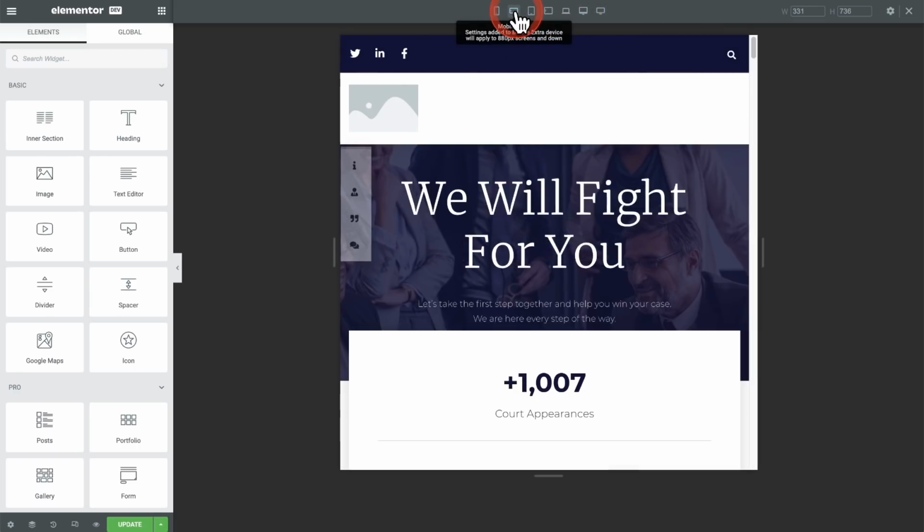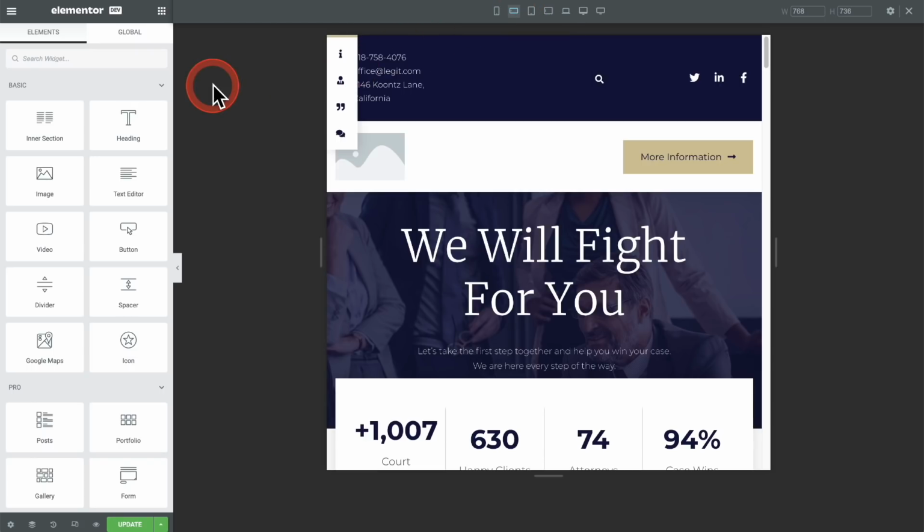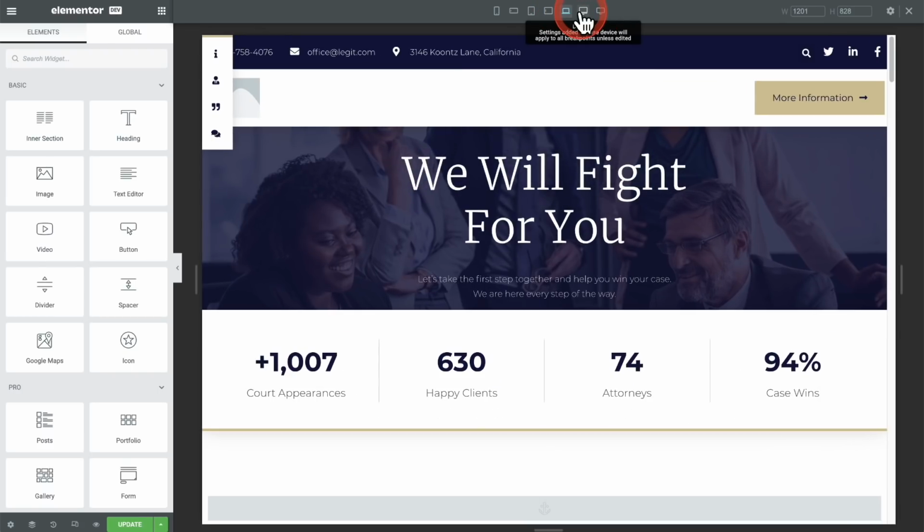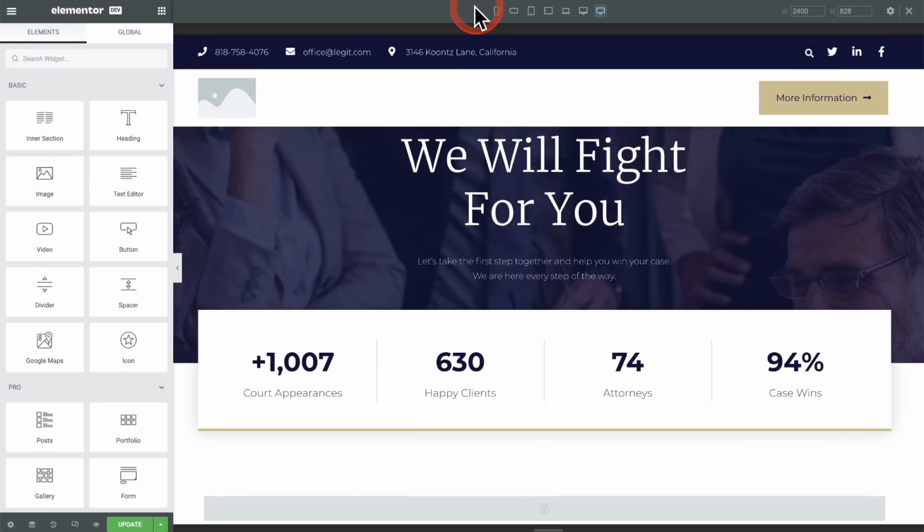So if we want to do a mobile phone wide like that, there we go. And you can see we have all these additional options. There's laptop, and there you go. We have them all, and there's widescreen. We have them all right there.